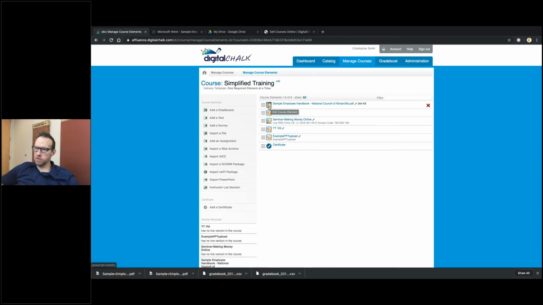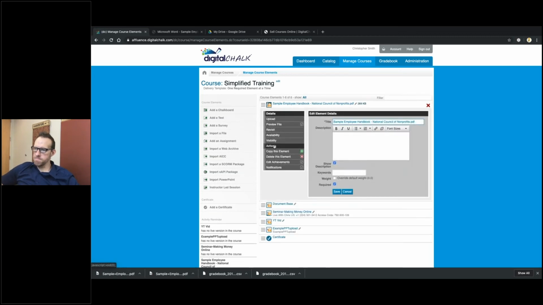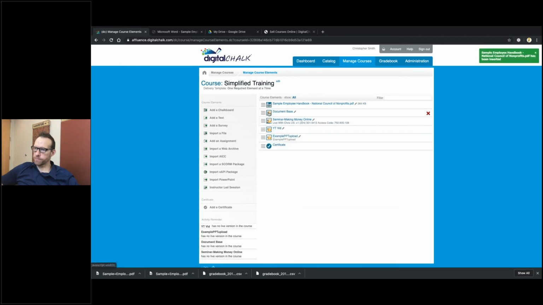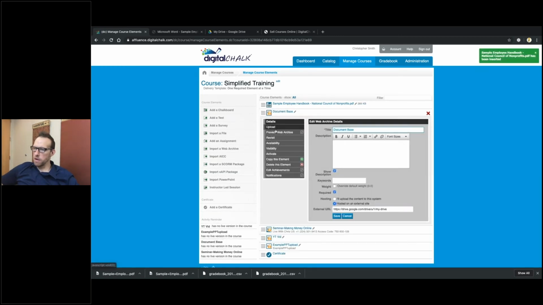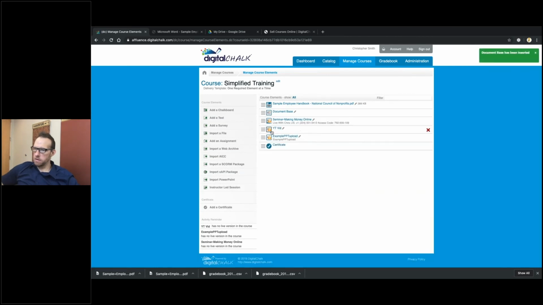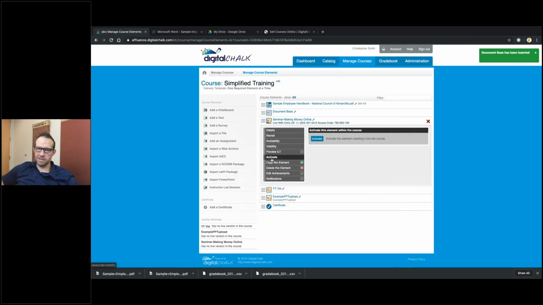Now, check out these little road signs with the exclamation point. That means our elements aren't active yet. Let's go ahead and activate them, and then we'll preview what the course looks like. Activate. What do you guys think? It's kind of easy, right?